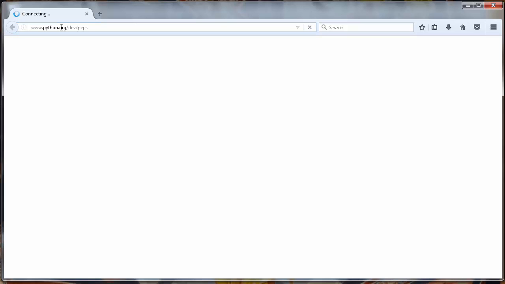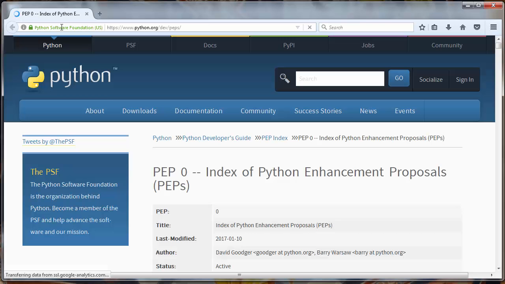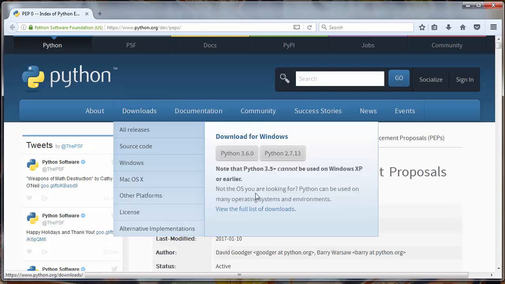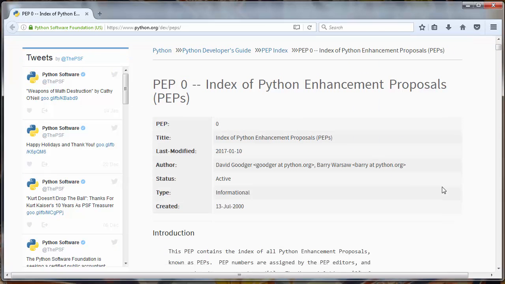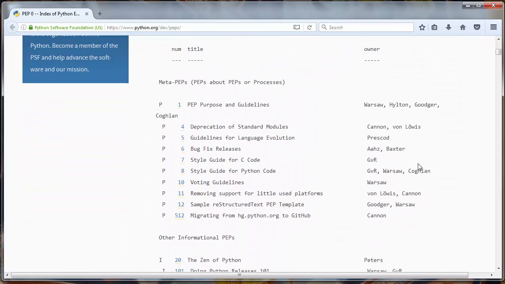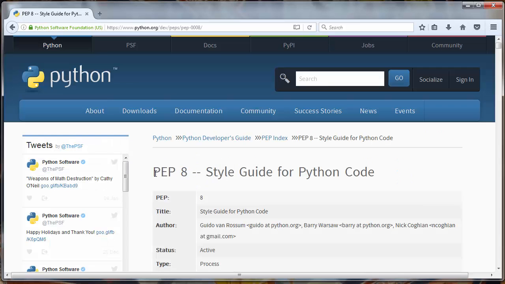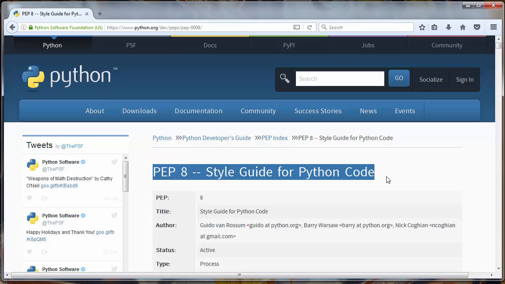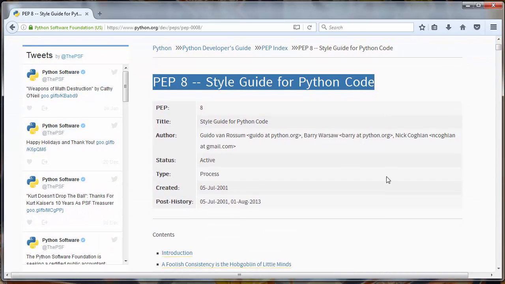python.org/dev/peps. We have here Python PEPs. We want to find PEP 8. And PEP 8 is a style guide for Python C code.